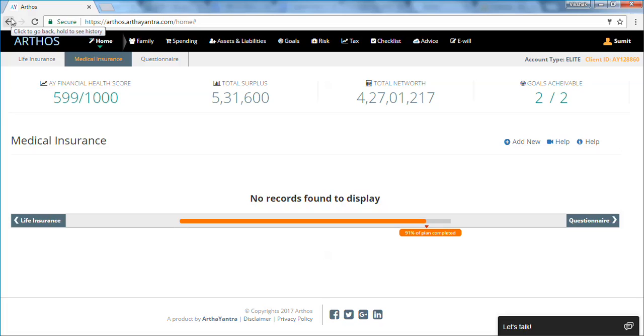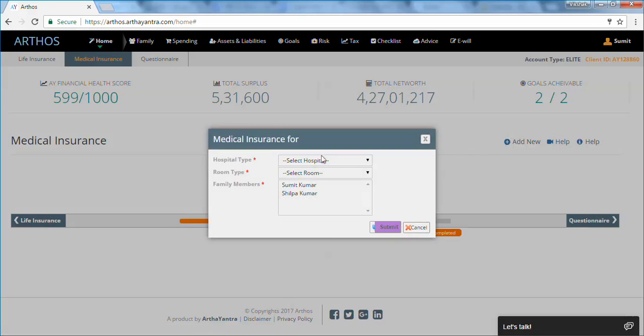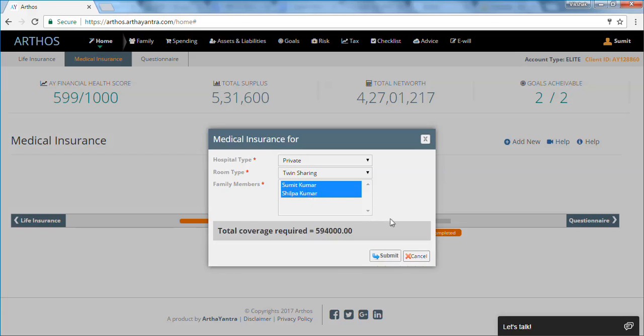This section helps you identify the need for medical insurance. It allows you to calculate the total medical insurance cover required for your family or individual. Click on add new to enter the details. Select the hospital type you prefer. Along with the room type you prefer, please select the family members you want to cover under this medical insurance and then click on submit.